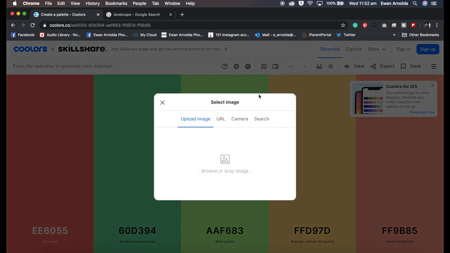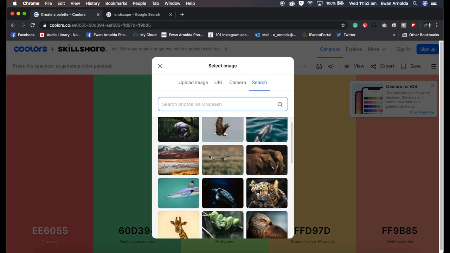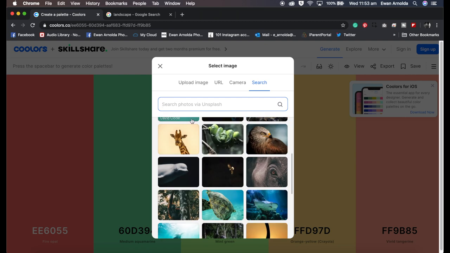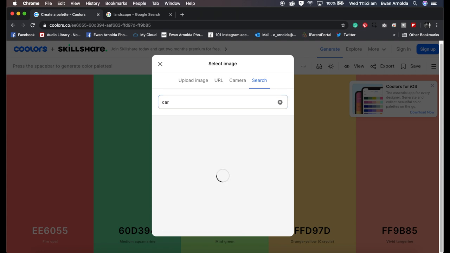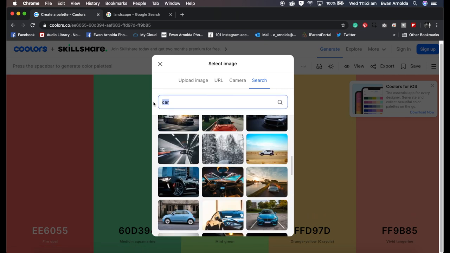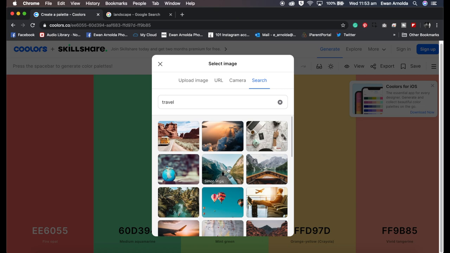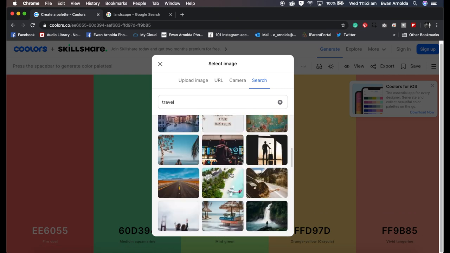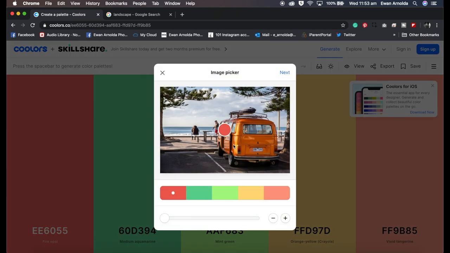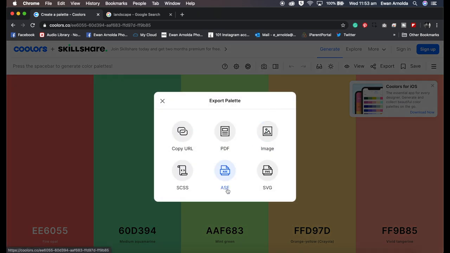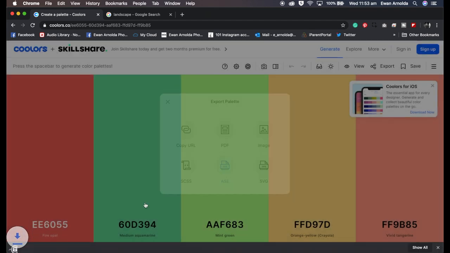Now the other way is doing a search within the website. So you can do a search here from any image. You can type in your own search there. And let's just pick one quickly here, that one there. So now it's going to generate the color palettes in here. It's going to take a bit of time to do it. There it is there. And then what you do is you click next and export palette, and you export it as an ASE. Click on it and it'll start downloading down here.